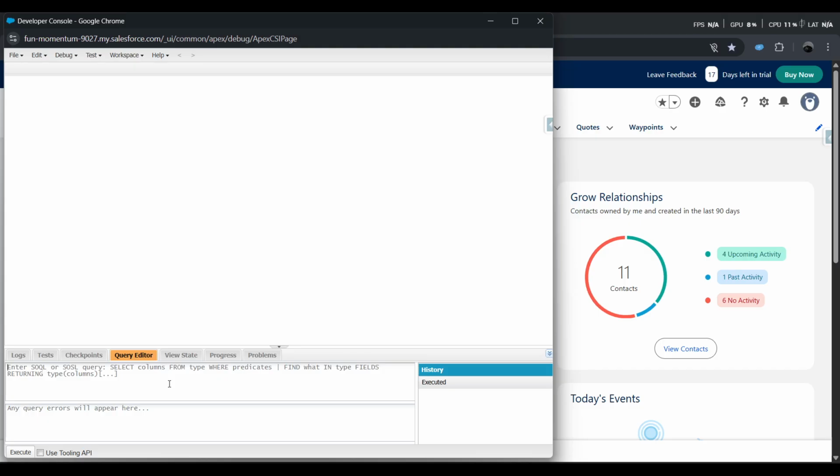In the Query Editor field, type in your SOQL statement. For example, if you want to retrieve the name and phone number from your contacts, you would type something like: SELECT Name, Phone FROM Contact LIMIT 100. This query tells Salesforce to pull the name and phone fields from the contact object, limiting the results to 100 records. SOQL follows a SQL-like syntax, so if you're familiar with database queries, this will feel quite natural.